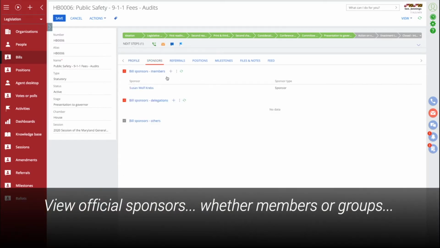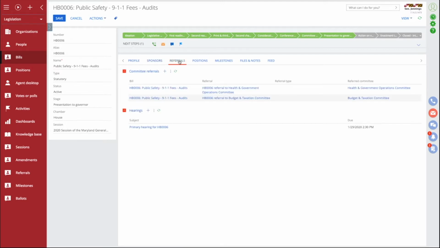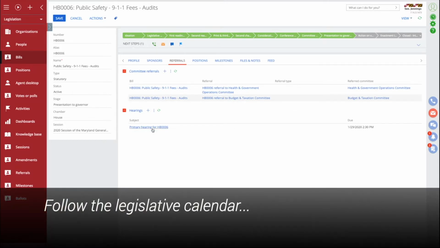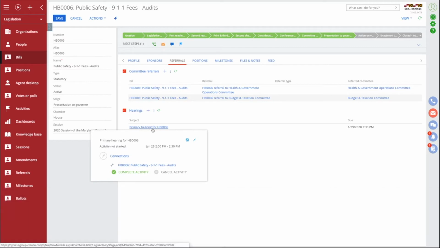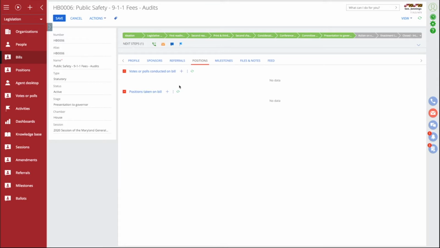We also capture who the sponsor or sponsors are, whether they are individual members or whether they are delegations that are putting the bill forward. As the bill moves through its life cycle and gets referred to committee or committees, we track that, and we also collect when the hearings are and put them on a special legislative calendar for our team. As we'll be discussing and showing in a few minutes, we can also capture the positions that individuals or organizations express on the bills that we are tracking.